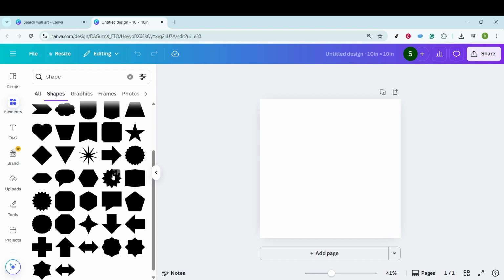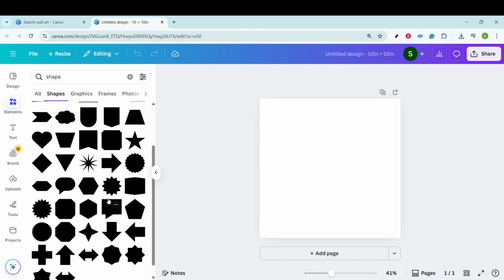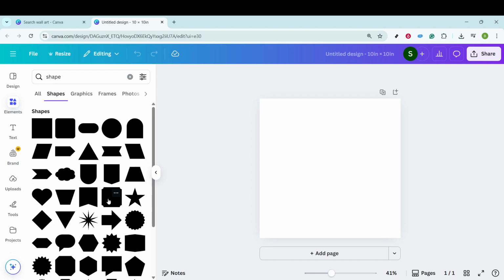With the array of shape options now displayed, click on the specific Shapes category. This action will present an expanded view of all the available options. Now, it's time to pick a shape that aligns with the needs of your specific project. For example, if your design requires a rectangle to serve as a frame, you can choose a rectangular shape that suits your artistic vision.